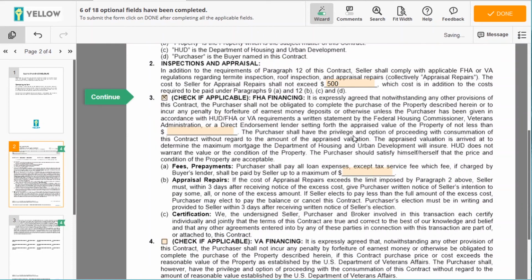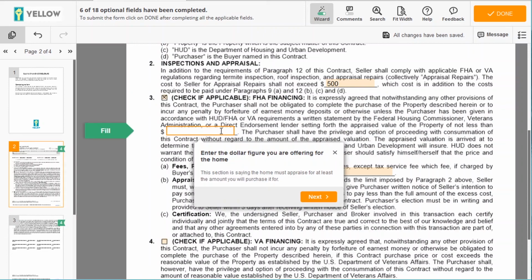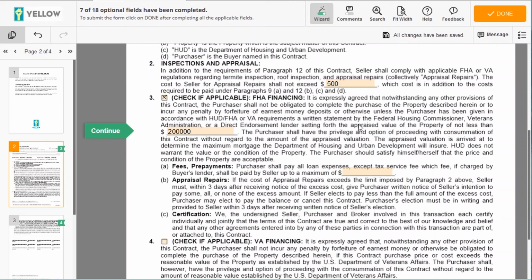Now be sure to read all this, but it's basically saying that the home must appraise for the purchase price. So in this line here, we're going to enter the purchase price we're offering for the home, and we'll say it was $200, like we've done in some of the other videos.